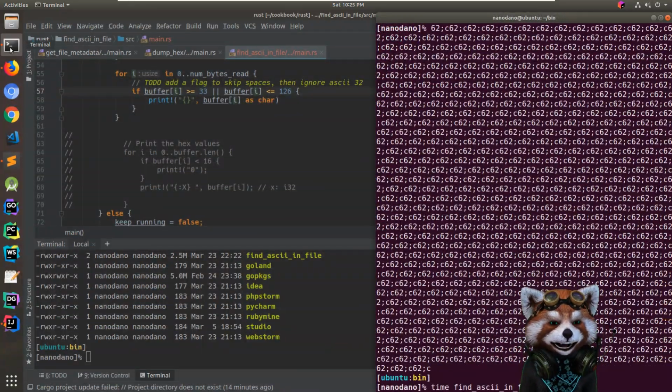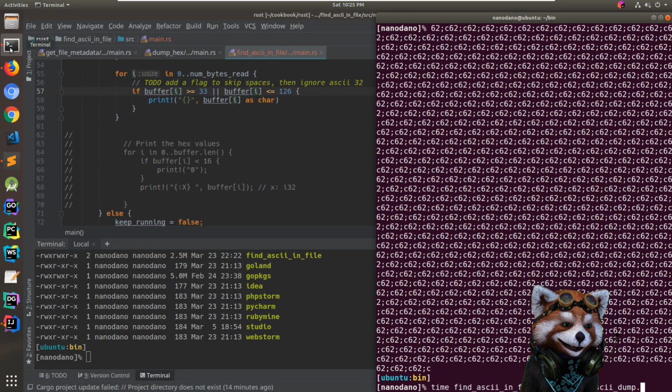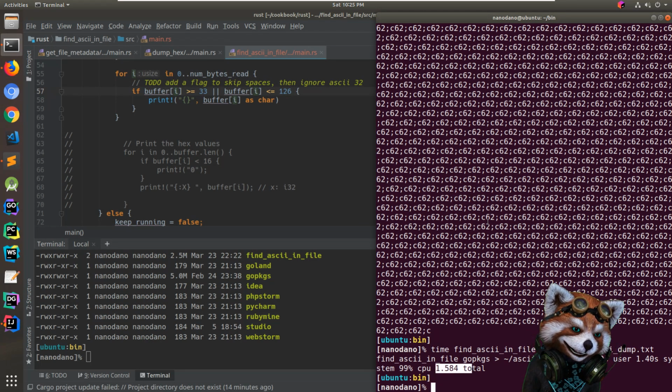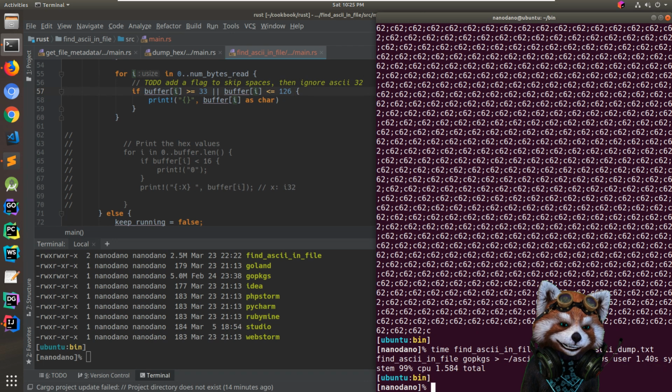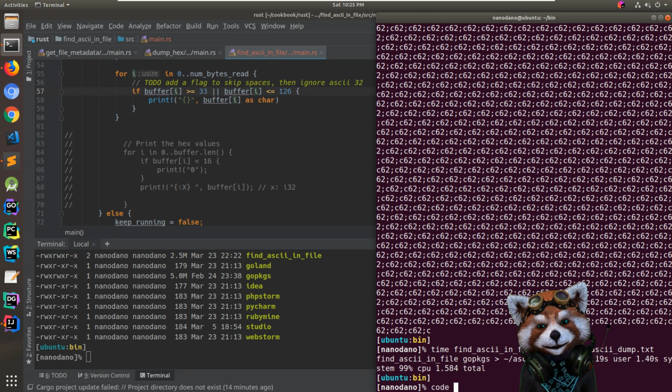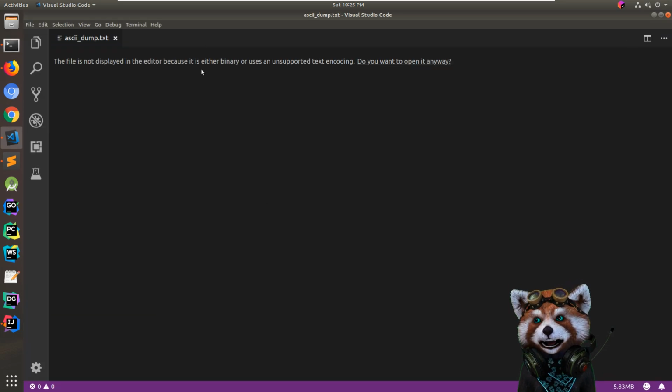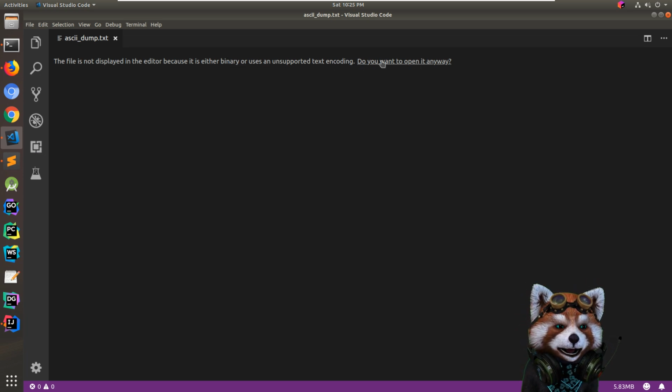And instead of printing it out to the console too, I'm going to dump it out to a file. So we're going to call it ASCII Dump.txt and just see how long it takes. Okay, when you're not printing it out to the console, it only takes, you know, 1 second. So why don't we try opening that file with Visual Studio Code and check out the file that it created, because it is either binary or uses an unsupported text coding.